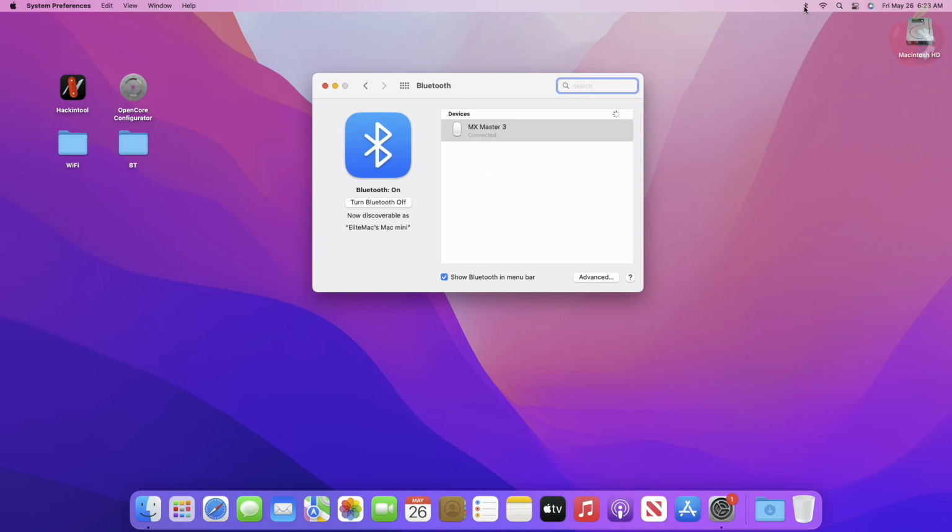So guys, finally, we have working Intel Wi-Fi and Bluetooth. Some features still lack, but it's better to have something instead of nothing.